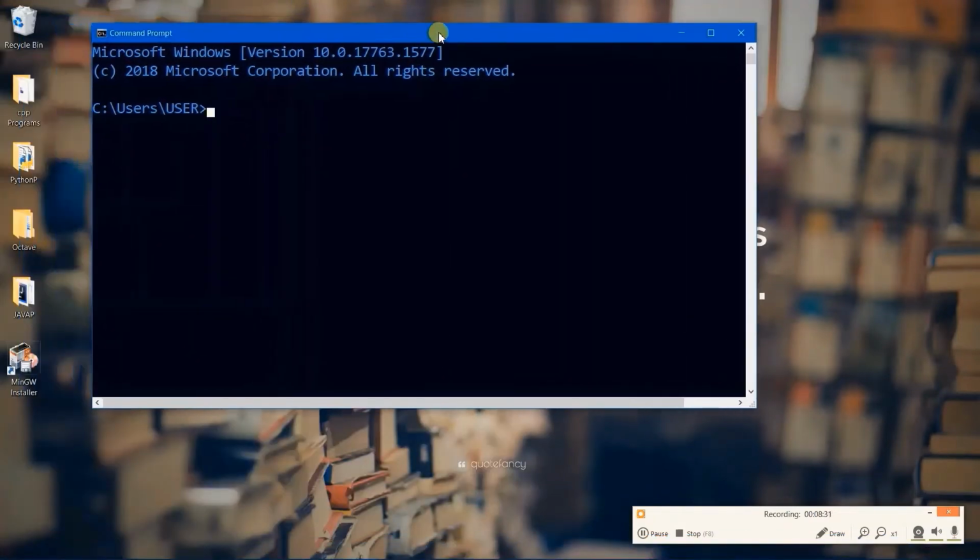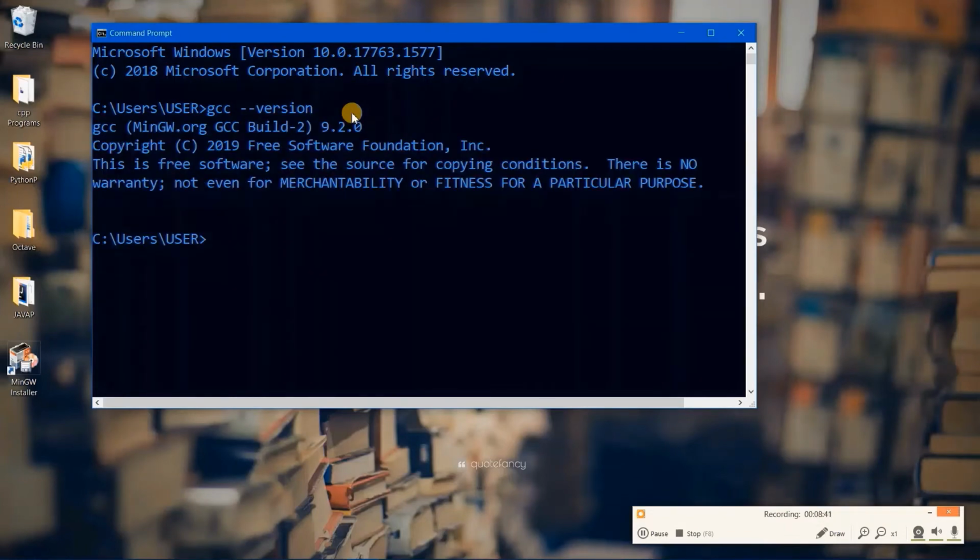And now here you can write gcc double dash version. So if it gives you this message, that is gcc MinGW.org GCC build, and this is your version, then you have done everything right, and it will show you this message that you have successfully downloaded your MinGW.